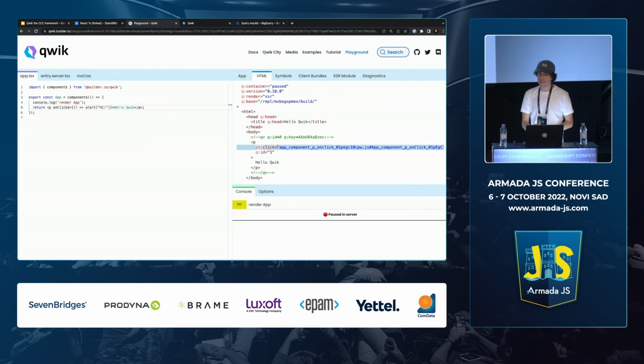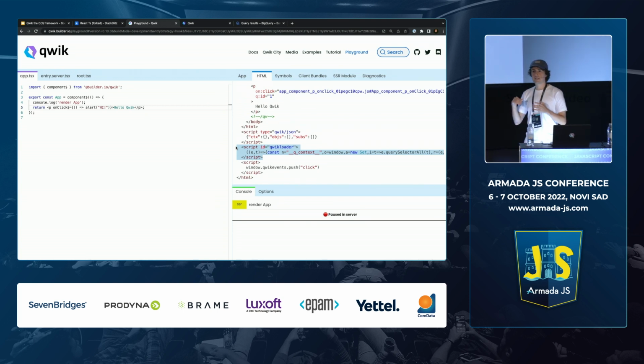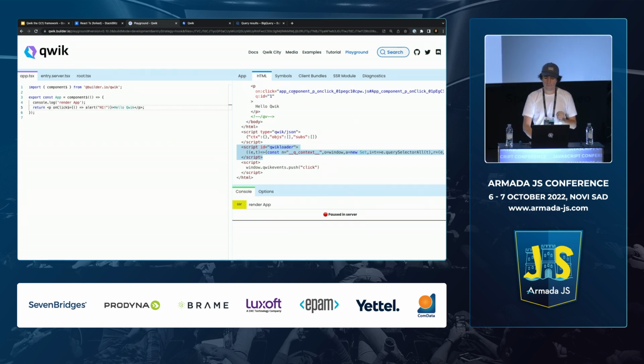So now it serialized this, and also some piece of JavaScript here. This piece of JavaScript is always the same size. It doesn't really matter if it's 1 million components or one component, it is around 700 bytes.